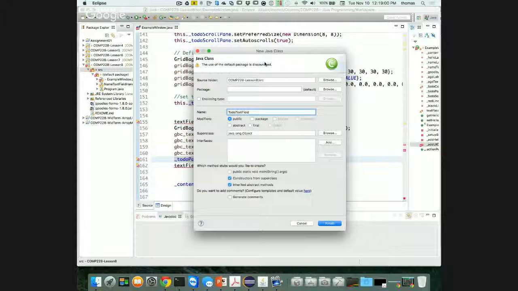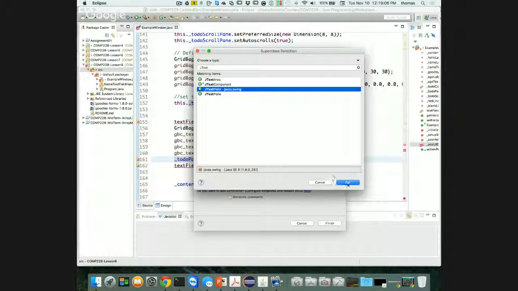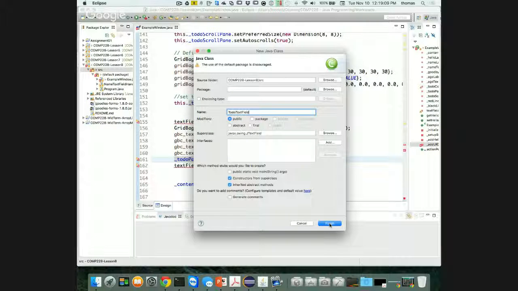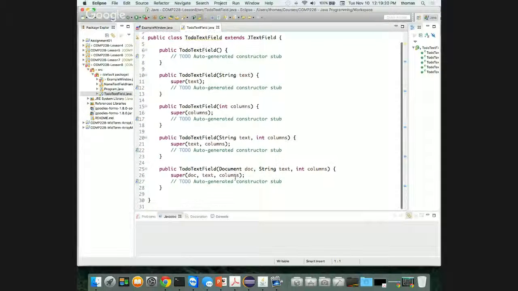That's what it is. And we're going to use the text field, so JTextField, as a template. So here's my JTextField, and we're going to click finish. And it says constructors from the superclass and inherited abstract method. Sure, there's nothing in there to inherit, because you notice how it gives me all this extra stuff. I don't care about all this extra stuff.